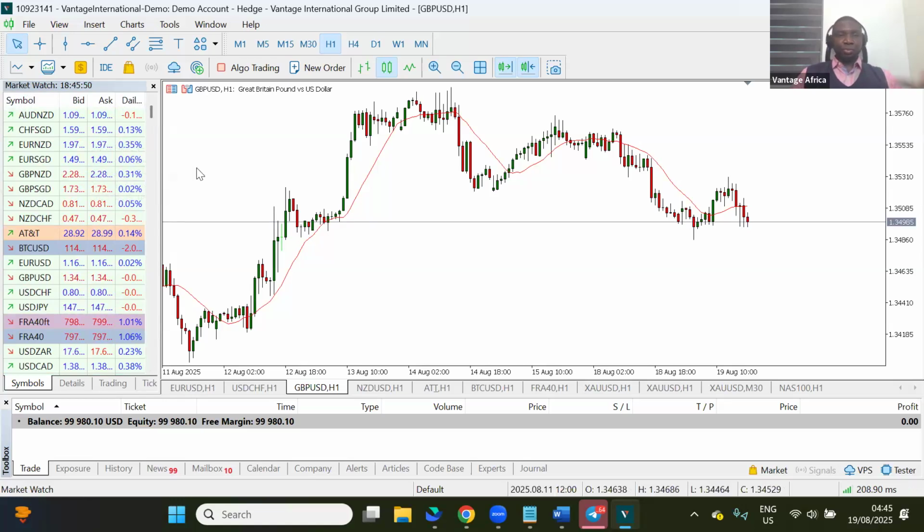You can always pick whatever instrument you want to trade, right? So here we are on GBP USD. Let's say this wasn't GBP USD. Let's say we're looking for NZD CHF. So there are two ways I would open NZD CHF here.